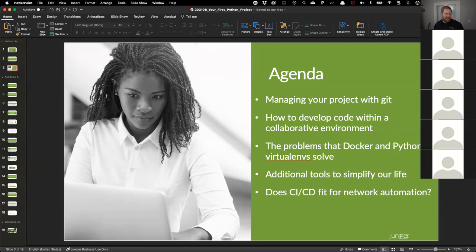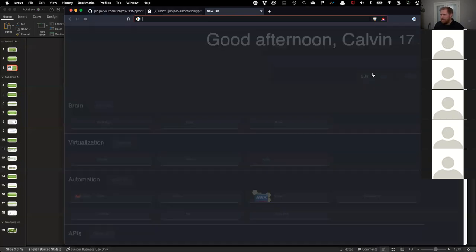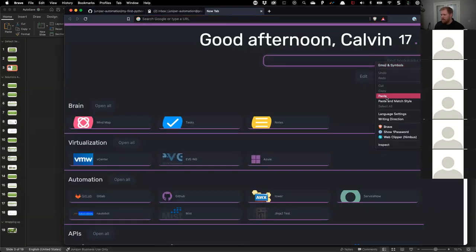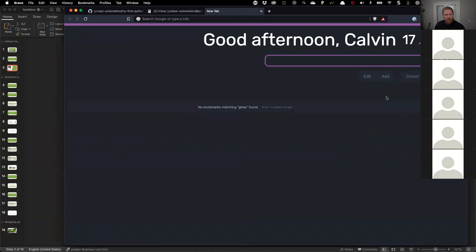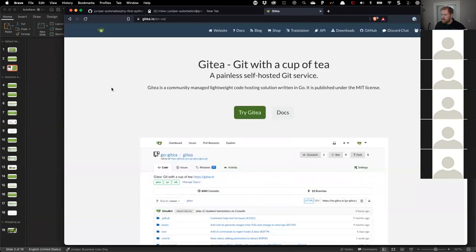That's wonderful. All right. Jason asked, any thoughts on Gitea? I don't know what that is. Let's do a Google. I'm going to pretend like you're not mistyping it, but let's see what this is. Hey Calvin, it's Jason. Oh Jason, hey. So Gitea is an open source forge software package. It's a lightweight version of GitHub and GitLab.